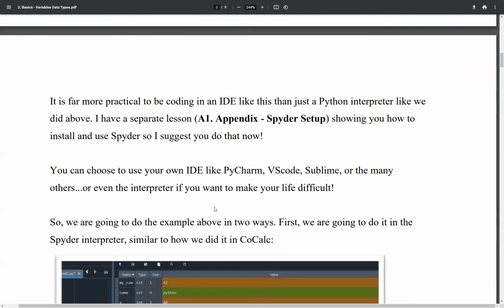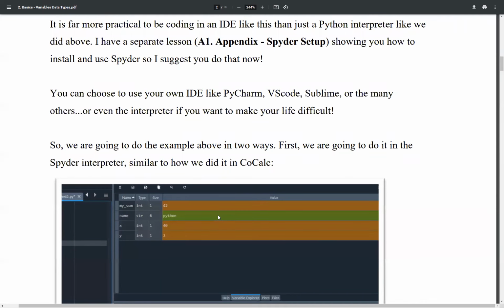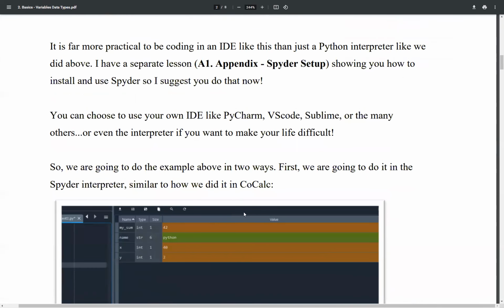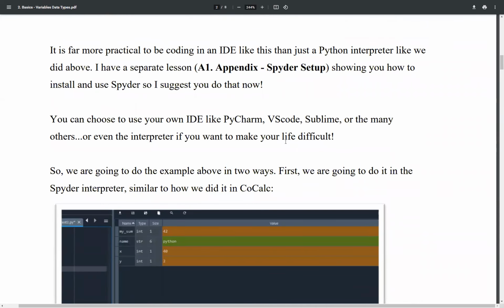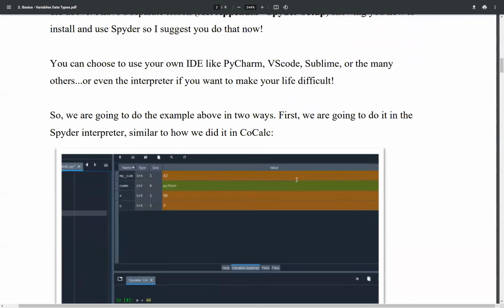There are other IDEs or software you can use to run Python, like PyCharm, VS Code, Sublime, also Jupyter notebooks as well. But Spyder, I just found for data science specifically, is very useful and easy to use. So that's why I definitely recommend it. All right, so if you've installed Spyder, then you can follow this lesson a bit better.